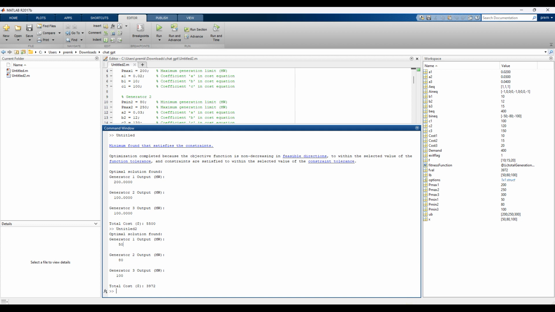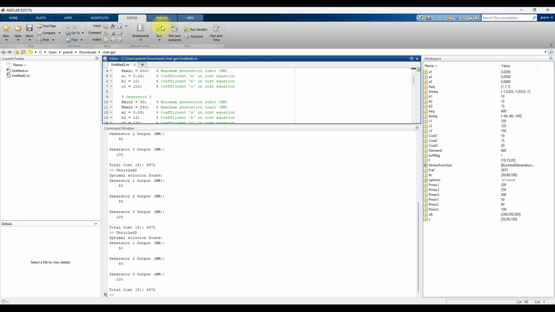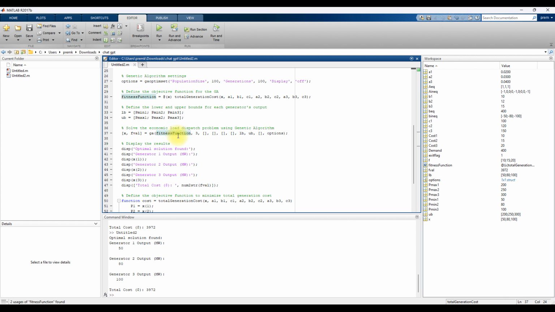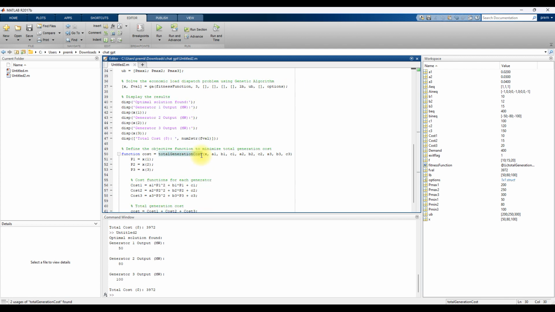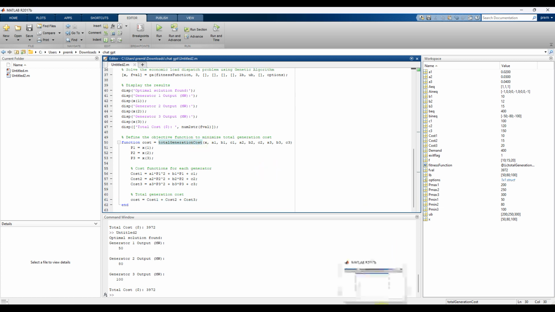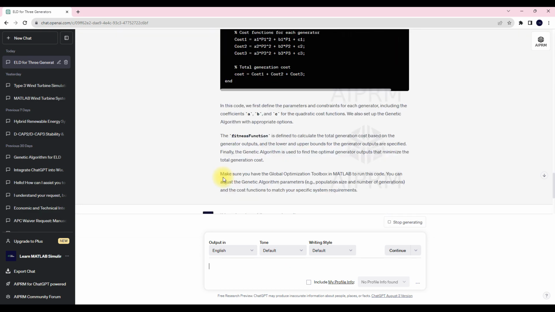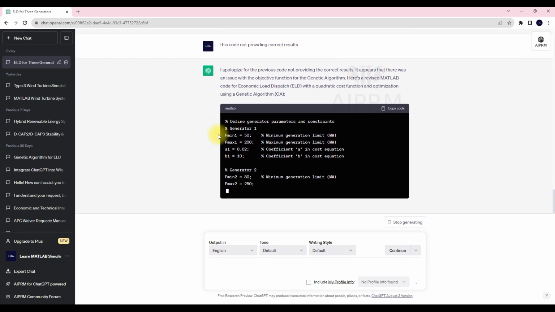So I think it has some problem, that means we are not getting the optimal result. If I execute again, it will print the same result only. We need to ask the question differently, because I don't know which function they used. Total generation cost, so this code is not providing the correct result. Like that I am going to provide it and then press enter. Next I am going to check the detail. So now it rewrites the code.